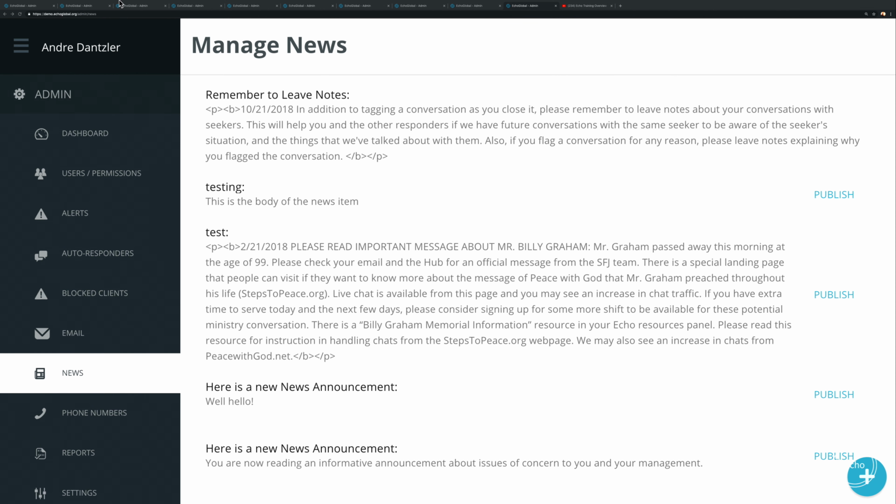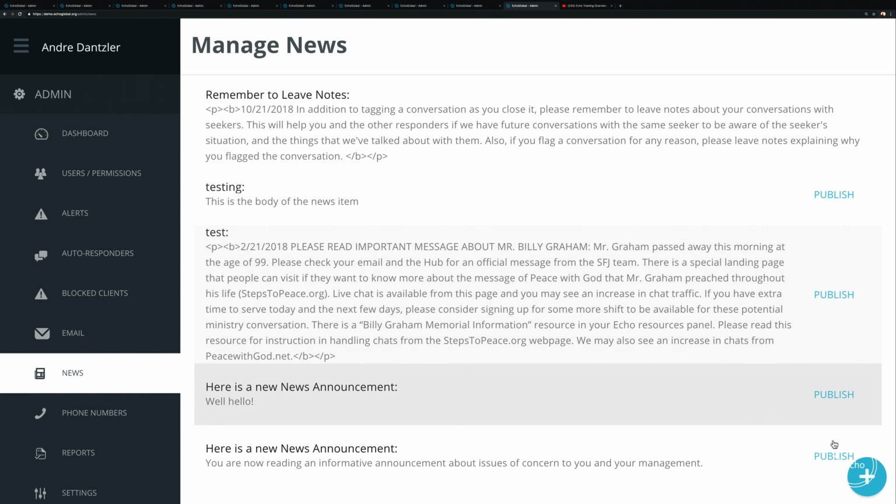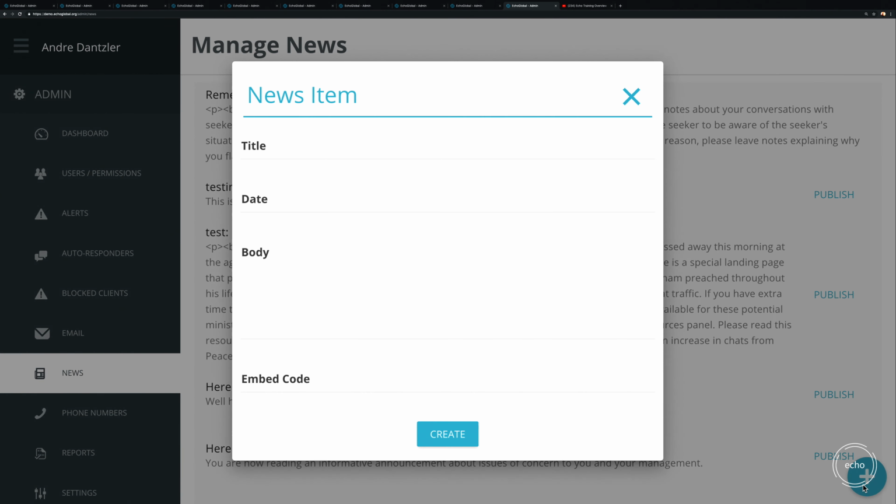This is the Manage News area. I got that in admin by just going down to the news icon here. Once I'm in here, you'll see all your previous news items, and with a touch of a button, you can just publish any of these existing news items to make them known. But more often than not, you're probably going to be creating a new news item, new news from scratch.